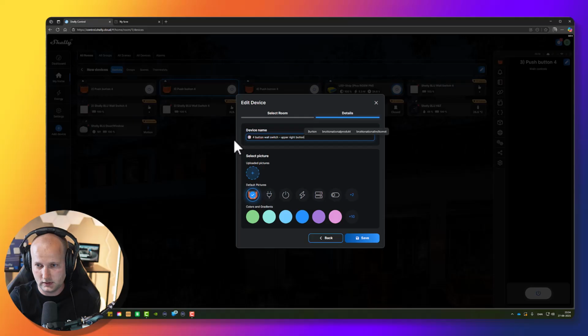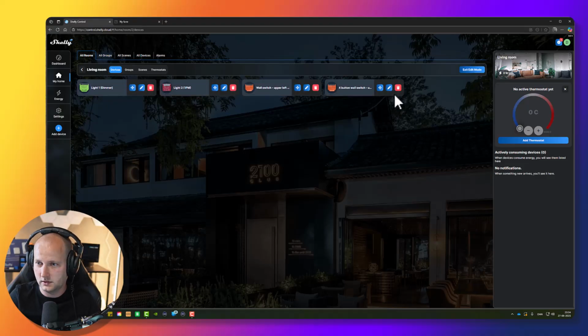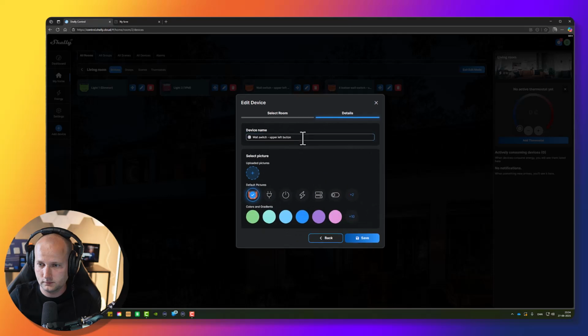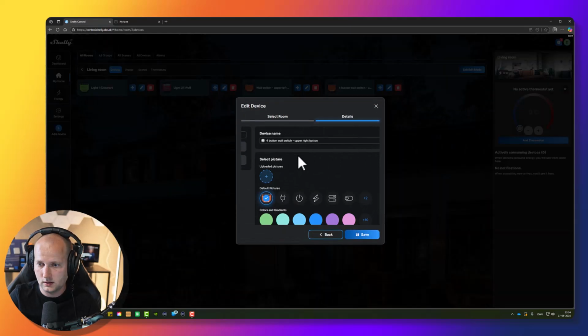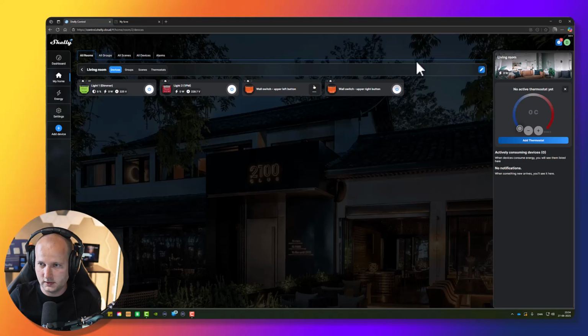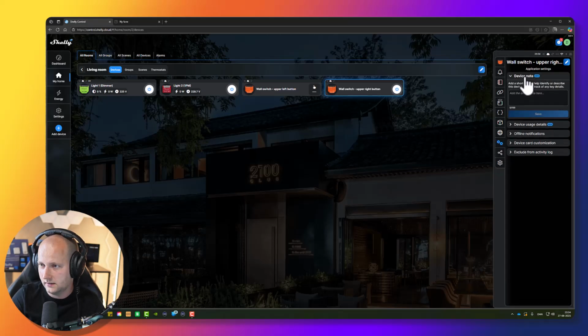right button. Let's see if I use the right naming for this one. Wall switch upper right button. Let me make sure to use the right naming. Perfect. So now I have the upper right button here. I need to change the device configuration. Device node here.